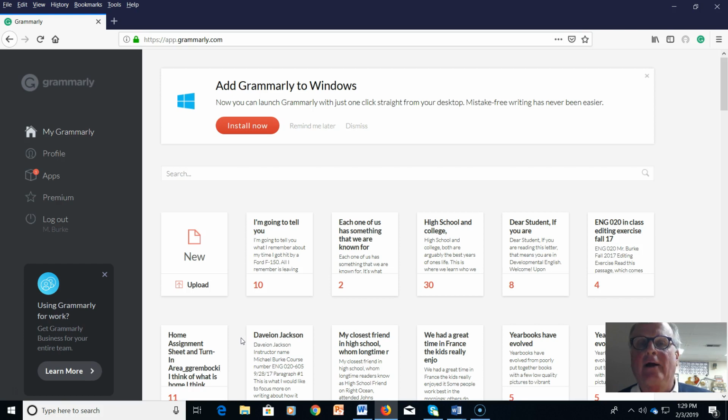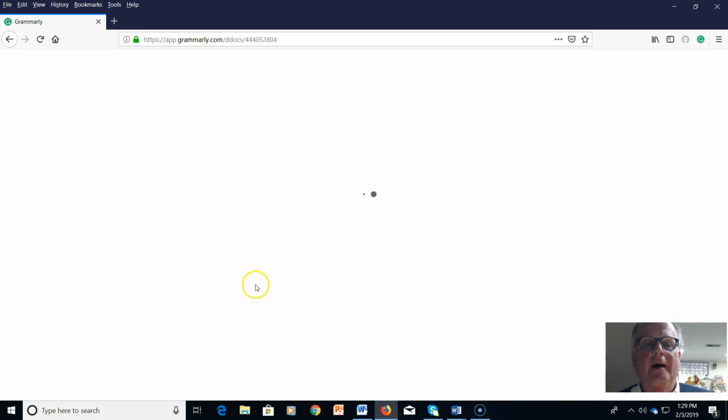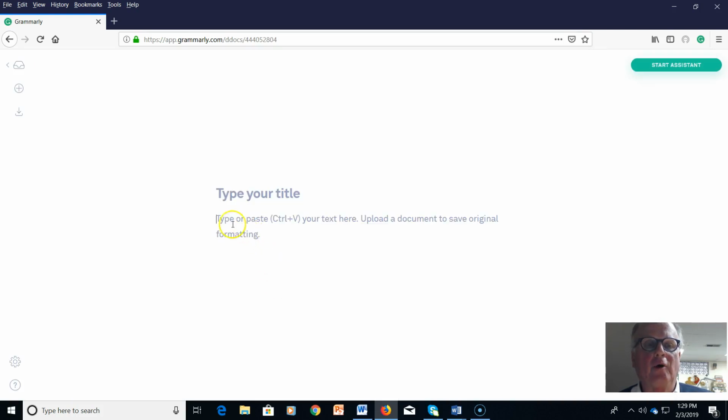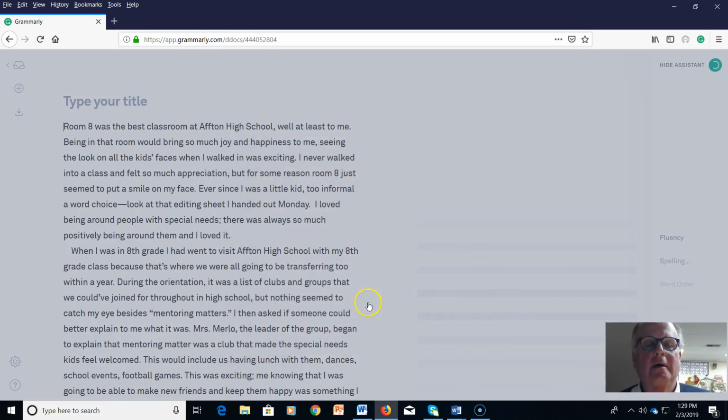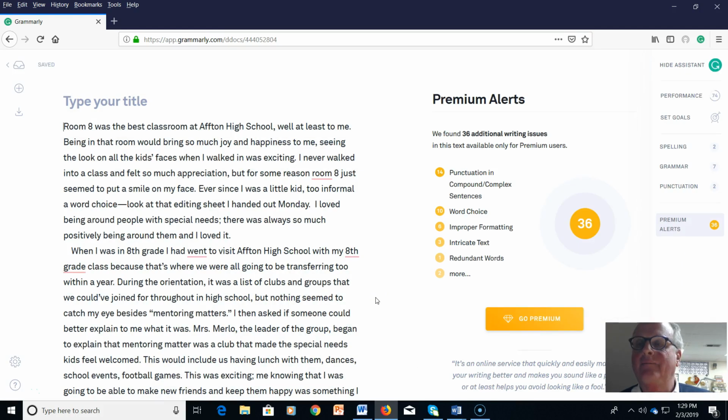So to make it work, I already have it installed. I already have an account. So this is what it looks like. I open this and then I just copy and paste the document that we were just looking at. And you can see that it starts picking up some mistakes. And then it's going to try to sell you the premium version over here, okay? But it will identify things that you might want to take a look at, okay?